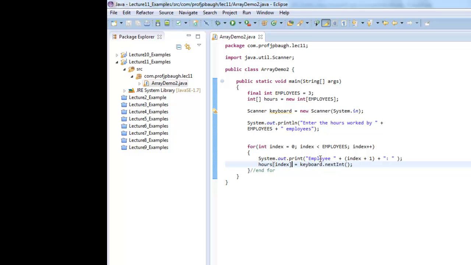So we can use it actually as input or output. So we can put data into it, or we can get data out of it. Either way.